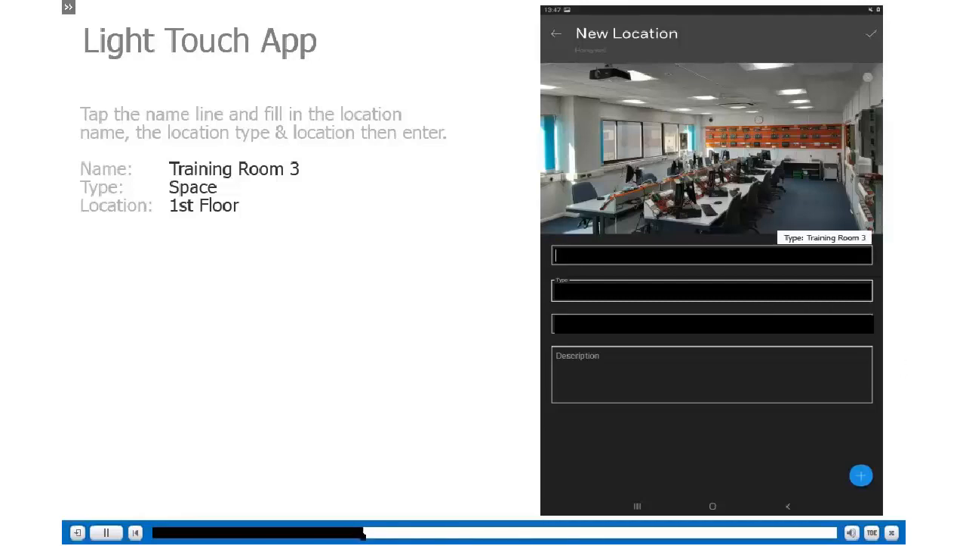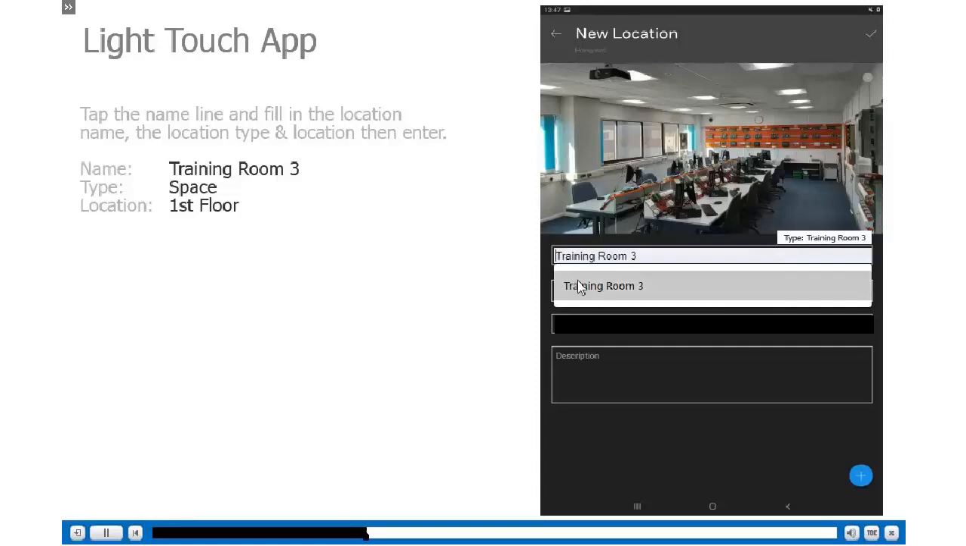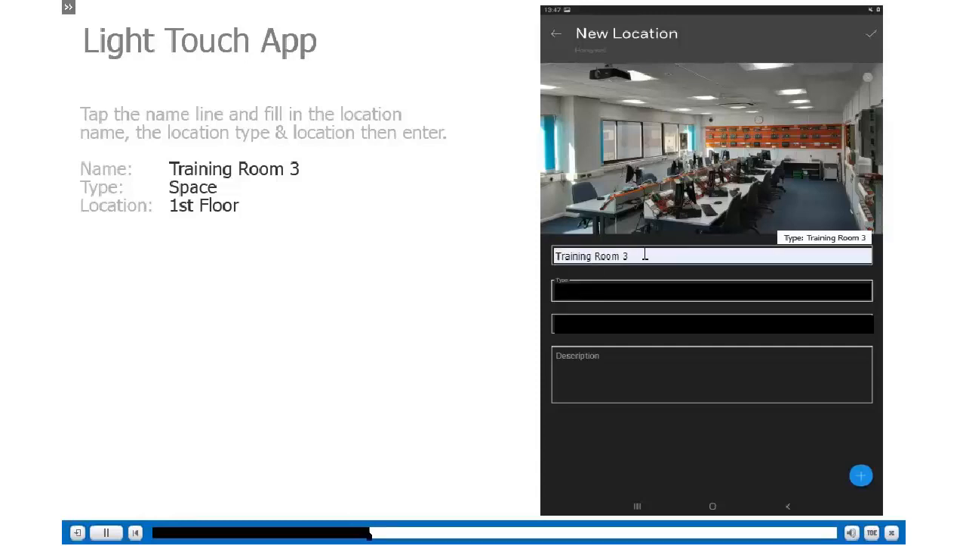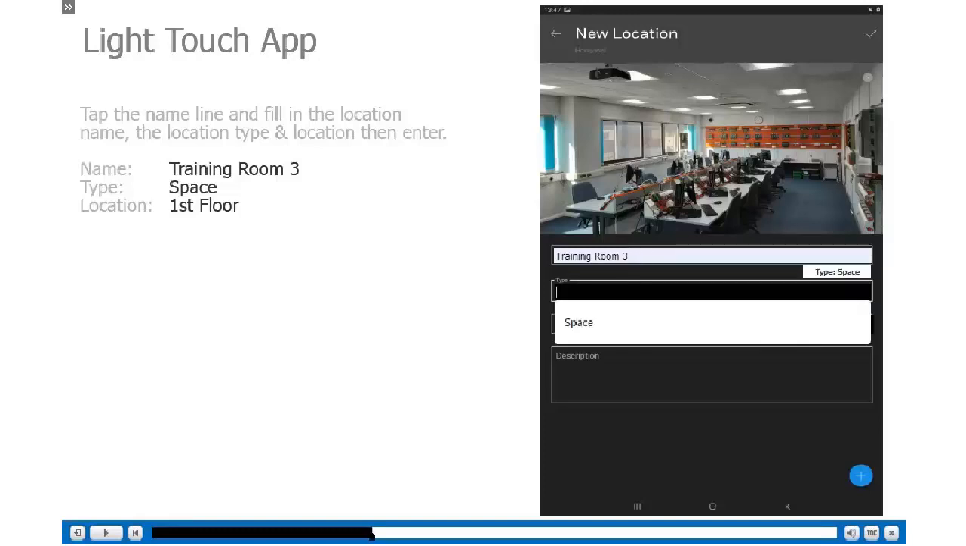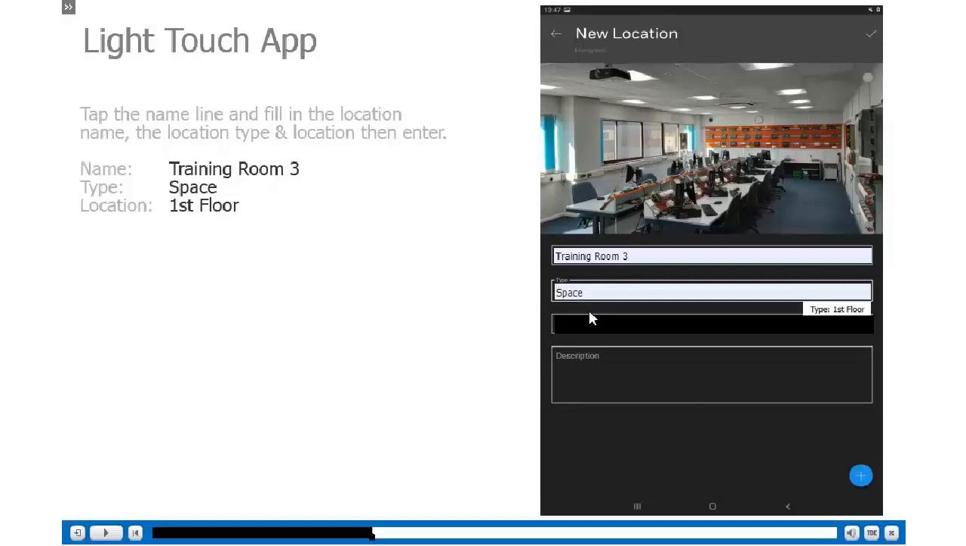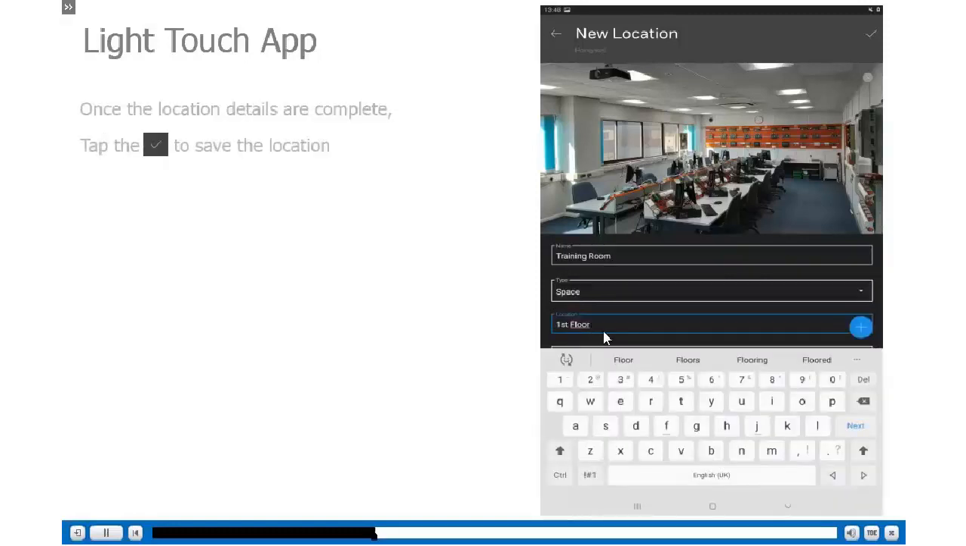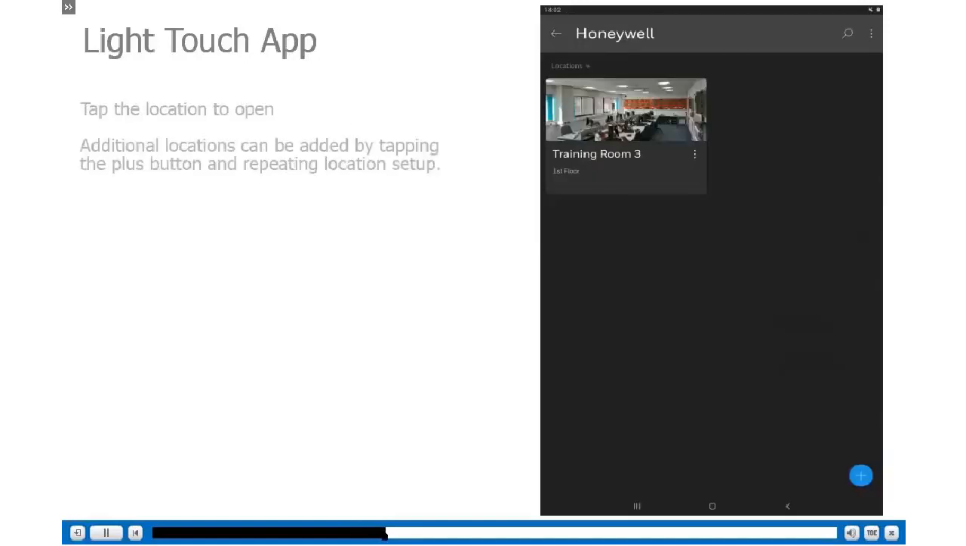Tap the name line and type Training Room 3. Tap the type line and type Space. Tap the location line and type First Floor. Once the new location details are complete, tap the tick icon in the top right-hand corner of the screen to save the location. Additional locations can be added by tapping the plus icon in the bottom right-hand corner of the screen and repeating Location Setup. Please tap the Training Room 3 location window to open the location.